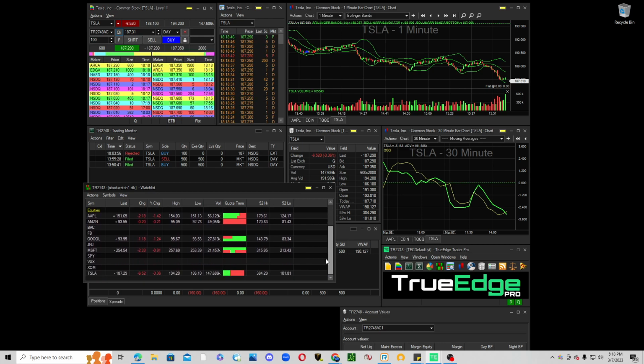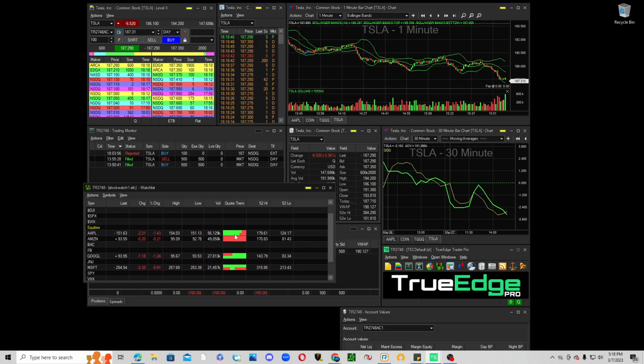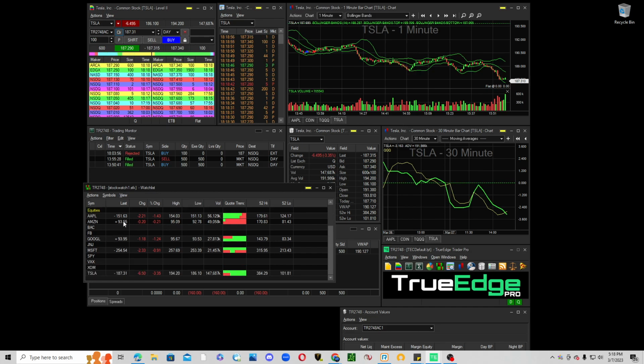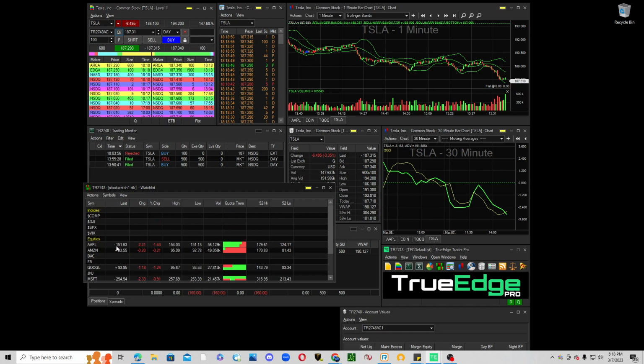I can scroll up and down using the slider. This here is showing the quote trend. Green means more bullish activity. Red means more bearish activity. And I can just see where these stocks are at the moment.